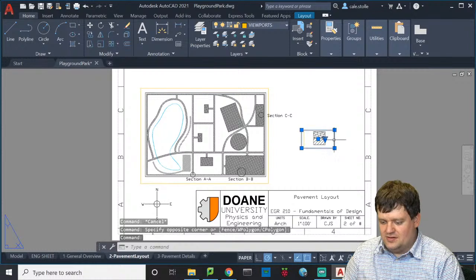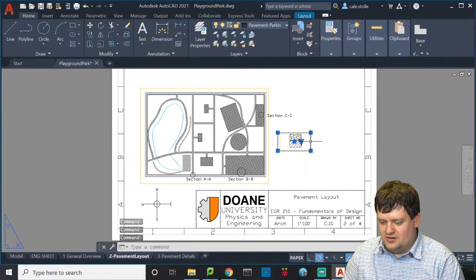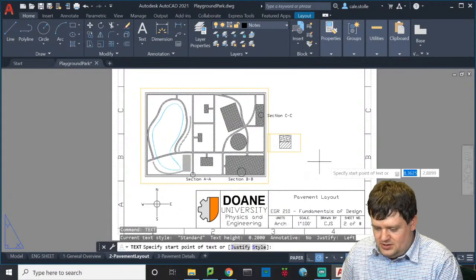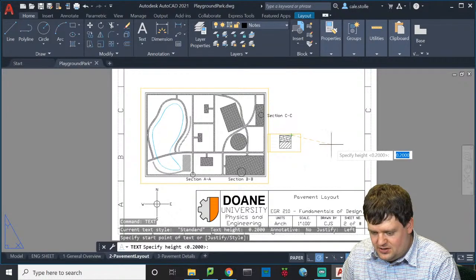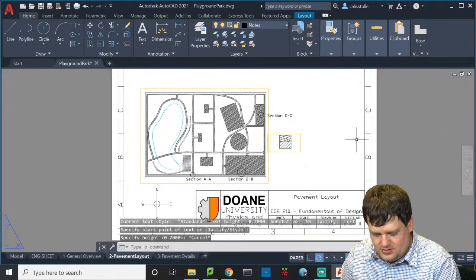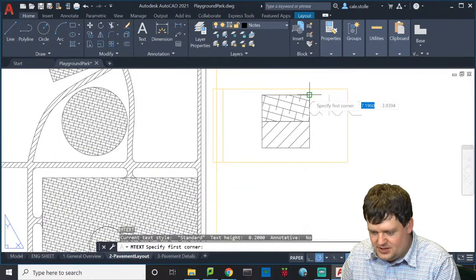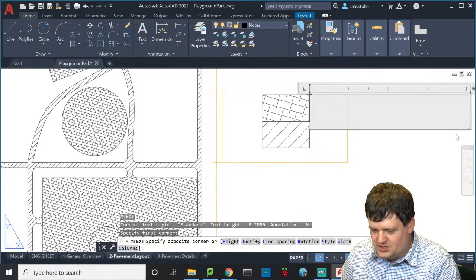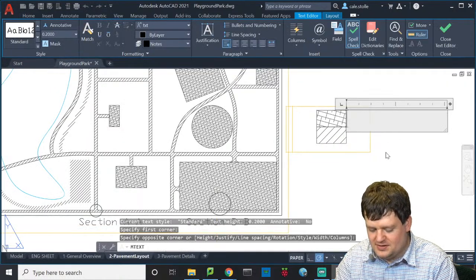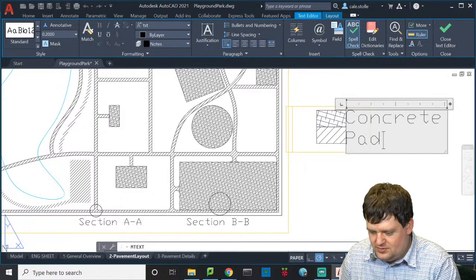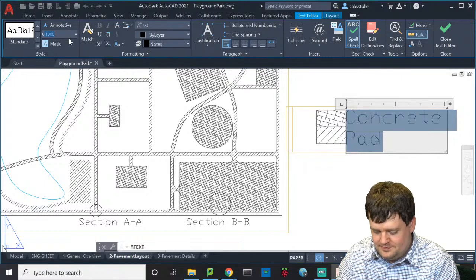Get this, drag it over, and I'll put text on here. Go to my notes layer quick. Text, start here. Oh, text is a different command than mtext. Forgot about that. I always use mtext. And this is concrete pad. Oop, gotta make sure this is 0.1.